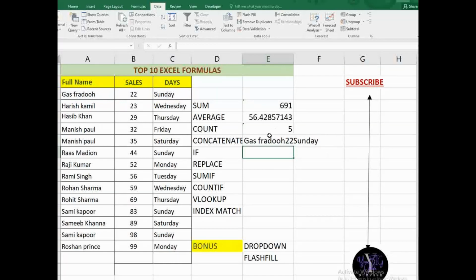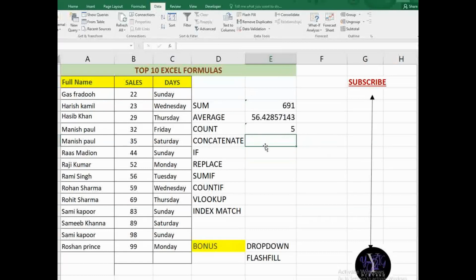Press enter. As you see, everything is there in front of you, but there is a flaw in this one. Most people do not know how to put a space in between, how does it work? All right, so let me show you one more time.